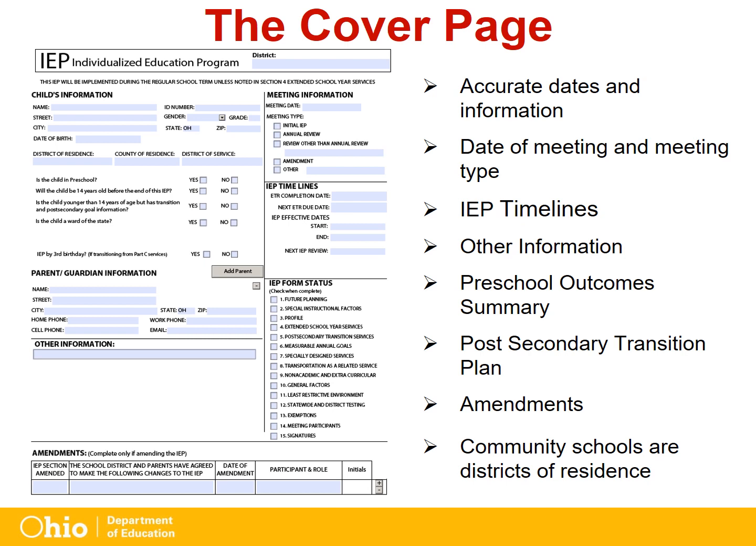On the cover page of the IEP, it is important to ensure that the district information presented is complete and accurate. Much of the information on the cover page will become part of the Education Management Information System, EMIS, records that districts must submit for annual reporting. Please be attentive to the date of the meeting and the type of the meeting being held.